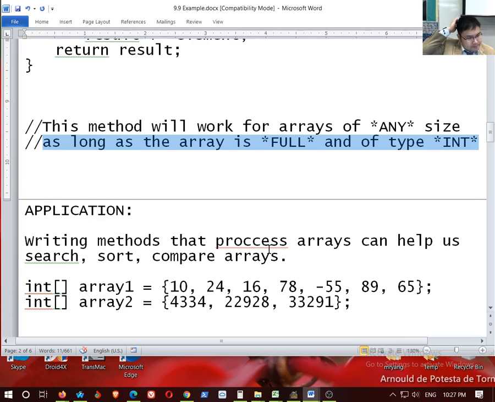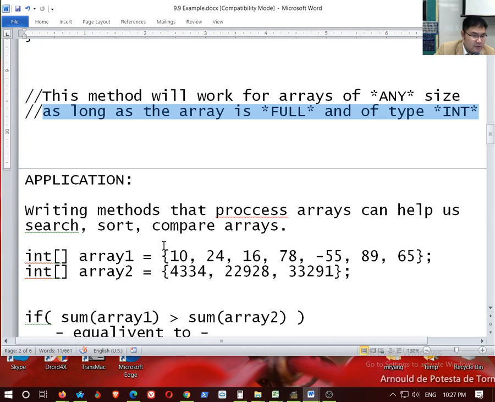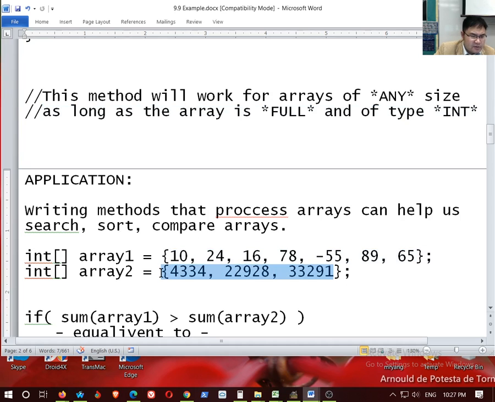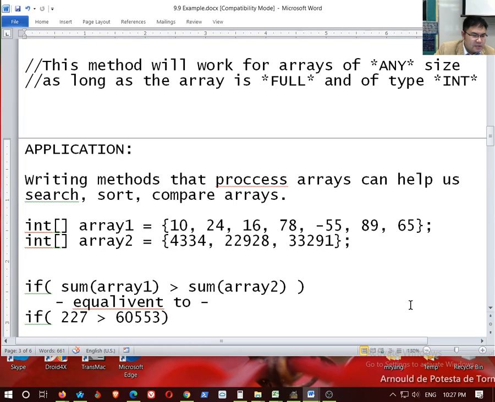All right, let me take a look. I haven't seen these notes for a while, so let's see what's going on here. I have two arrays, this one and this one, array number 1 and array number 2. Let's see what's going on here.